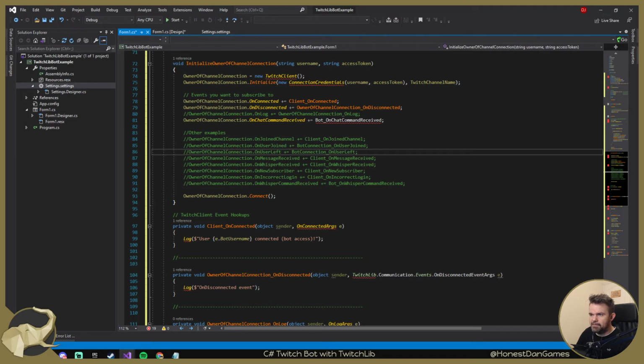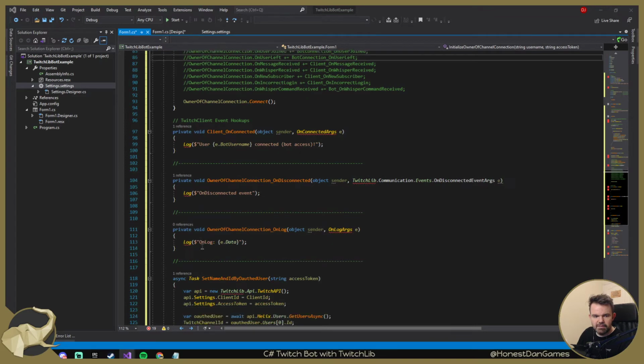Okay, and then finally we want the bot chat command received. So let me just paste that one in as well.